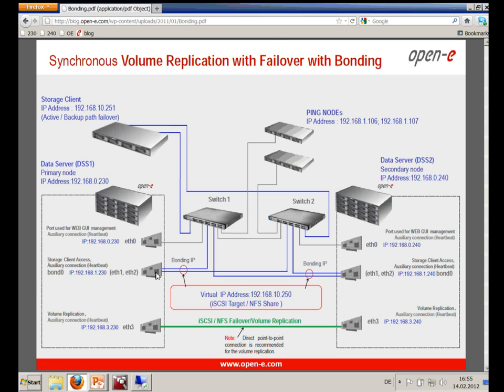Okay, there is an article, "Ping Node Explained." We are discussing what a ping node is for, and we are showing the difference between failover with bonding and failover with multipath. So we have two almost identical setups: the first one shows failover with bonding, and the second with multipath.